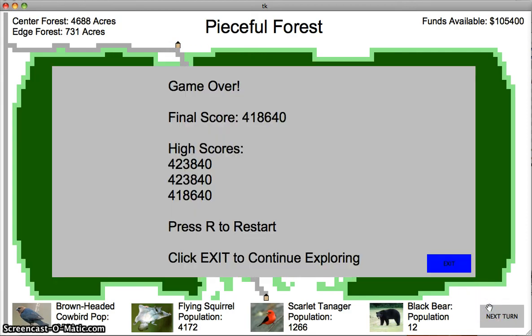And that's the end of the game. The score is computed and a high scores list is displayed, and the user can continue to click around, mess around with roads, or restart the game by pressing R.